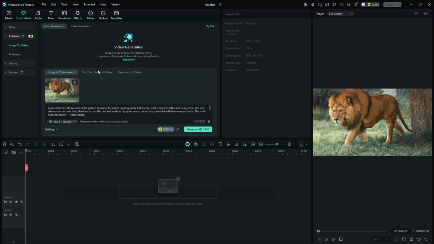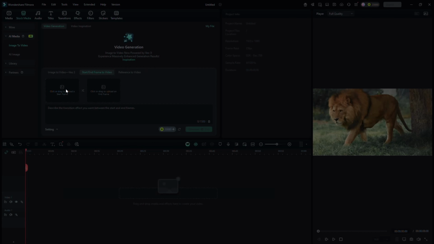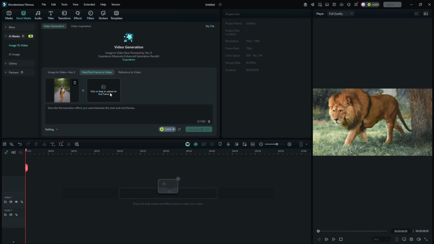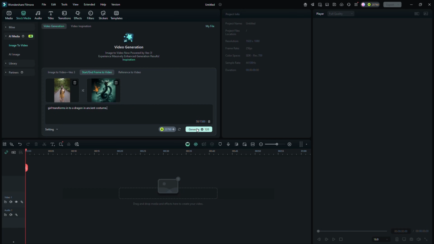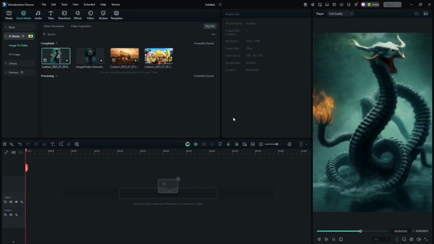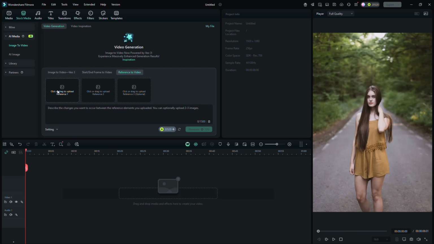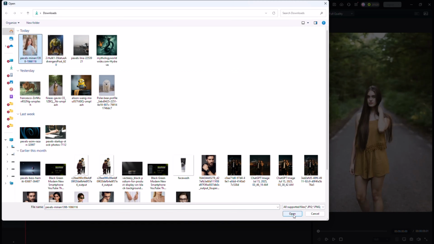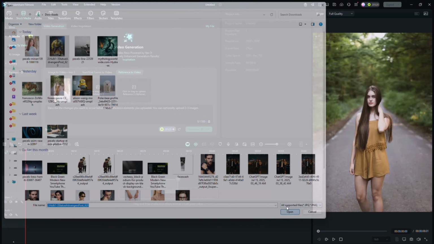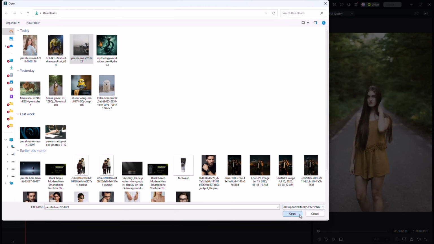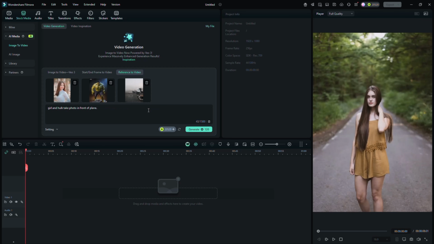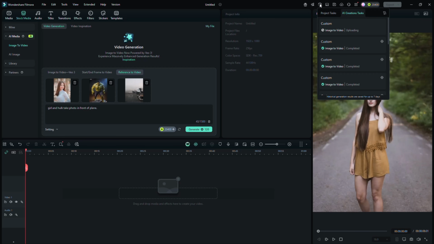Next, if you want to add a frame at the start or end of the video, then import an image accordingly and add a prompt. After clicking on Generate, your video will be created. Now, for the reference video, you need to import 3 images here. Then, write a prompt accordingly and click on Generate, and your video will be ready here.